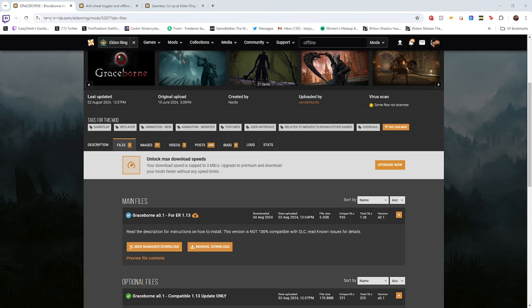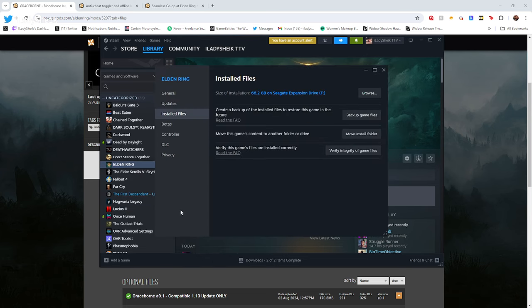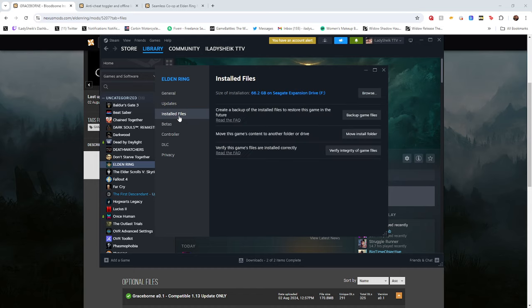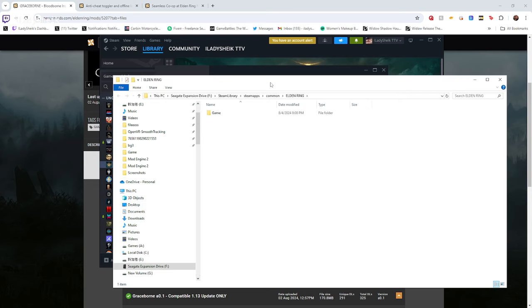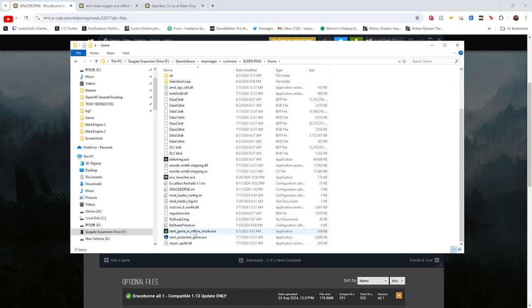Next thing you want to do is just open up Steam. Find Elden Ring, right click it, go to properties. You want to go to updates. You want to make sure it says only update this game when I launch it. And you also want to make sure it says never allow background downloads. After you've done that, go to installed files. Inside here, you're going to click on browse. This should open up your folder of Elden Ring, and inside it will be a game folder. You click inside the game folder. This is your game files.